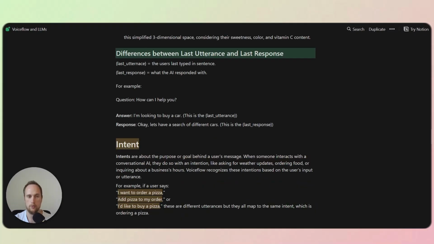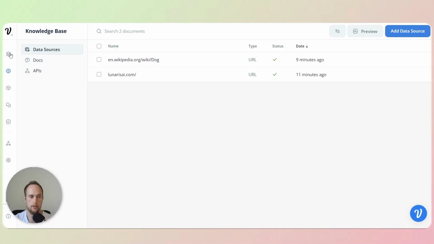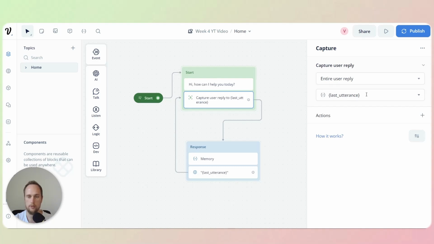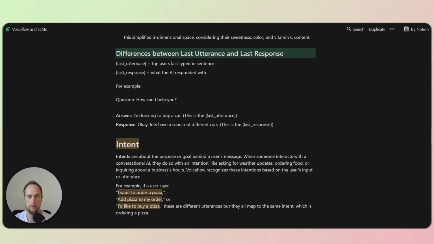So let's talk about the difference between last utterance and last response. Last week we made this, and in Voiceflow we got to capture a thing called last utterance. Last utterance is the user's last typed-in sentence. The last response is what the AI responded with. So for example, the question was, how can I help you? And then you answered, I'm looking to buy a car. This is stored as the last utterance. And then the AI would respond with, okay, let's have a search of different cars. And this is the last response.